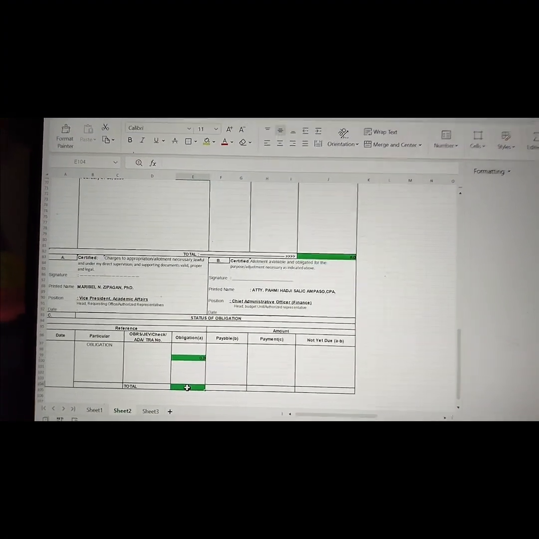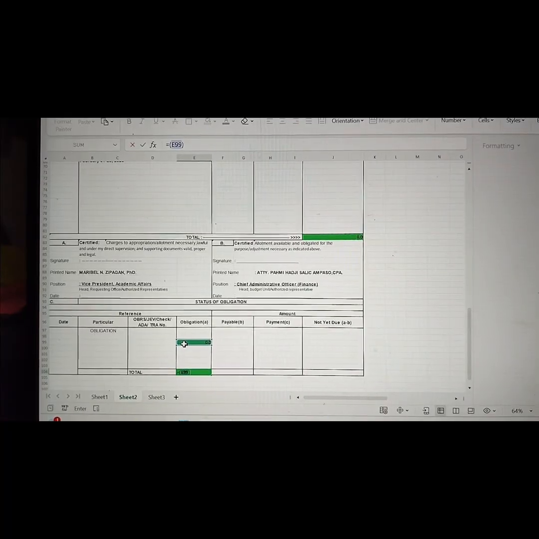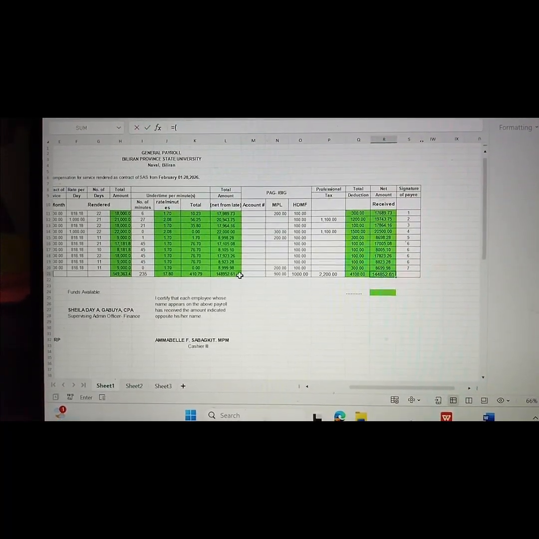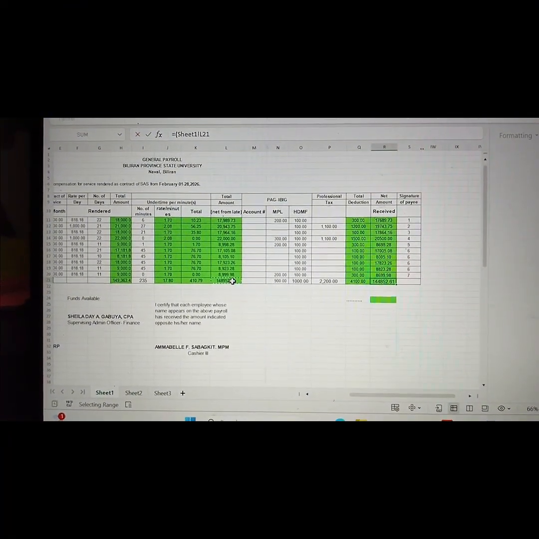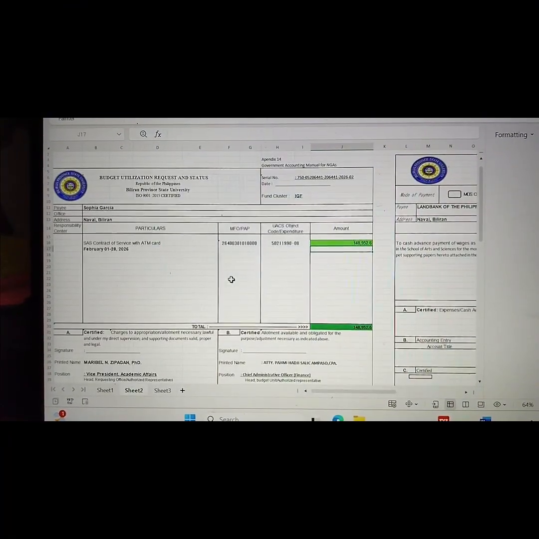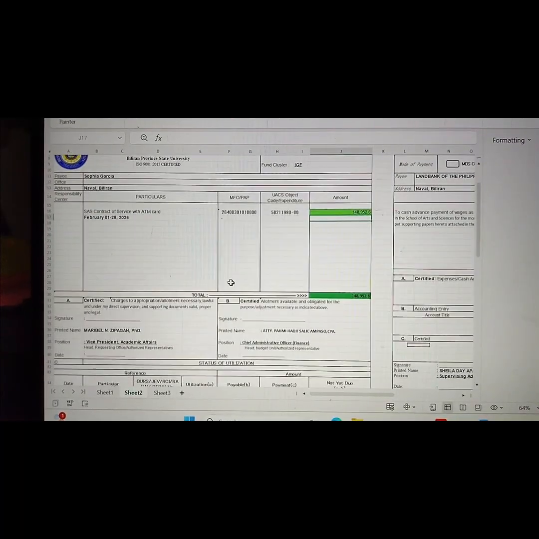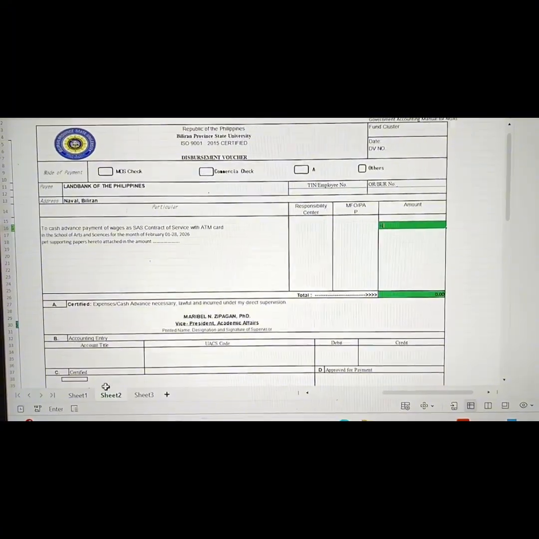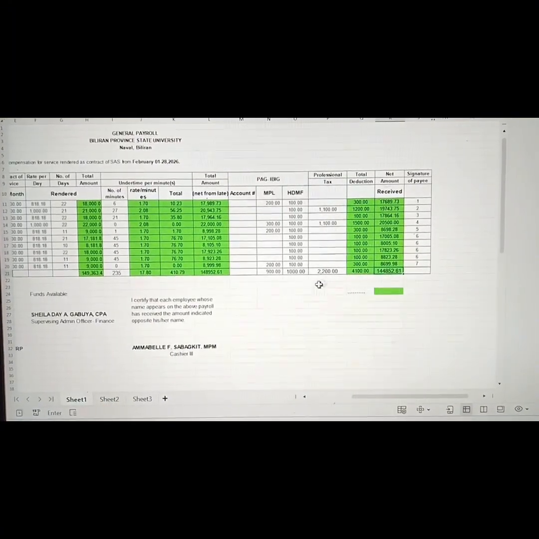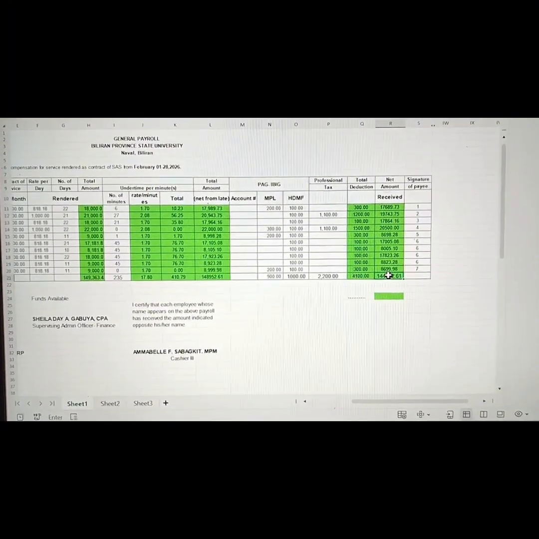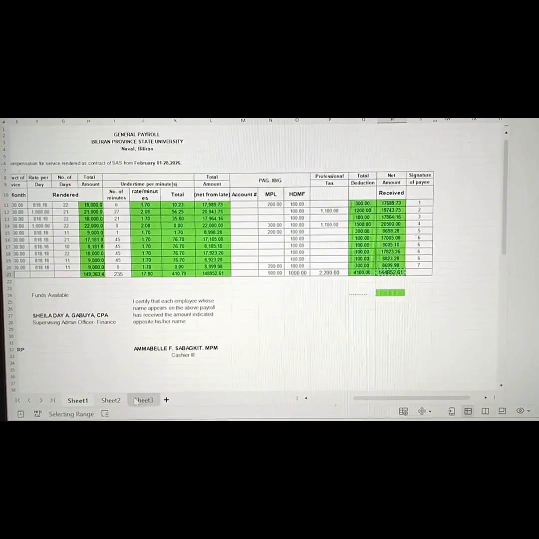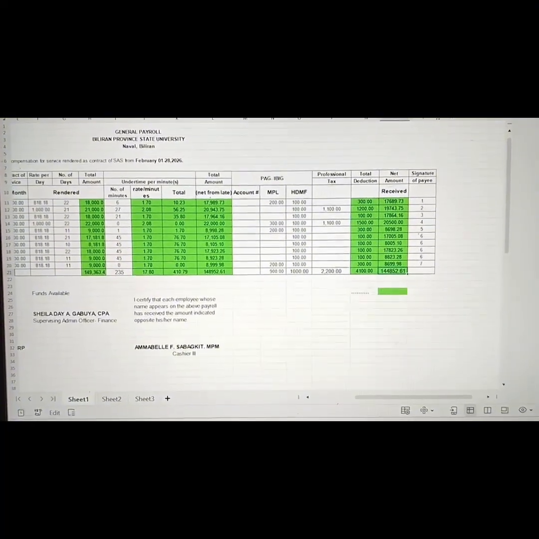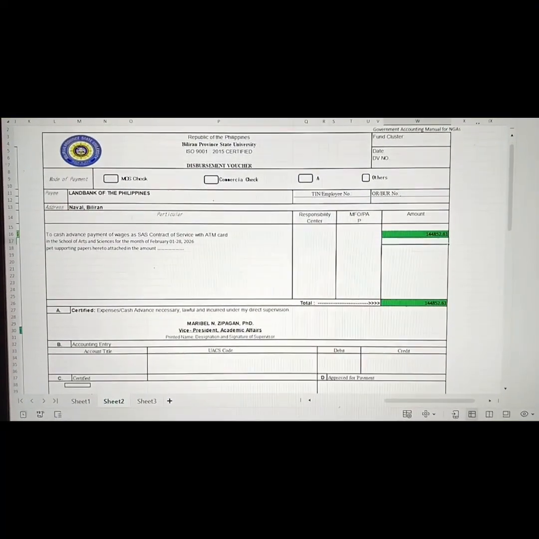And after that, we are going to try if the formula that we use is correct. Click equal sign, open parentheses, and click that in the net from late. So as you can see, it will apply for all since we use the same formula. Here for the disbursement voucher, just also use the same formula that we used earlier, but this time use the sum of the net amount received.